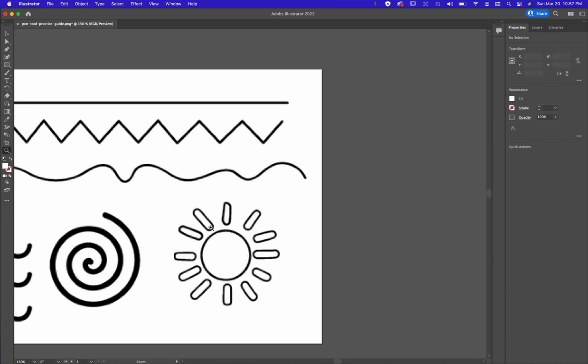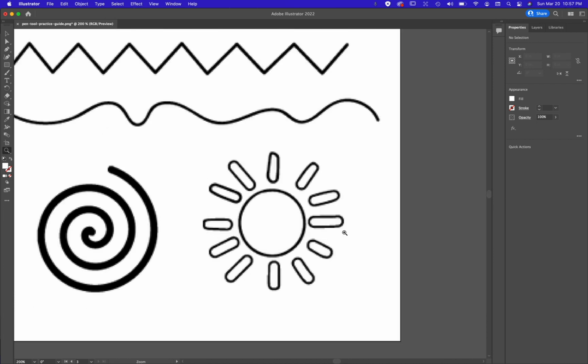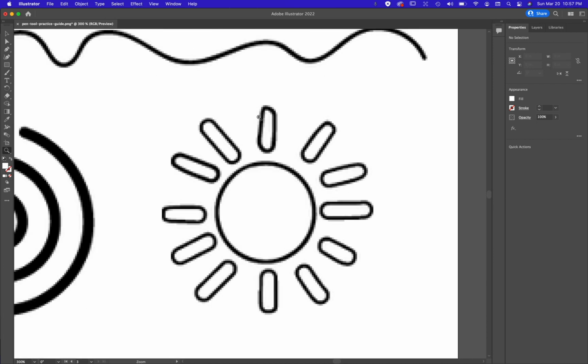It's important that you zoom in, especially on this one right here. This is so hard to do unless you are very zoomed in. You're going to click, click, and then do the corners for these. You've got to be pretty close for that.